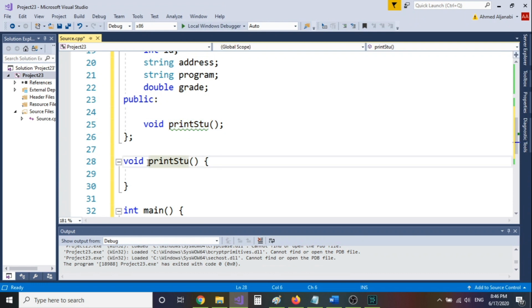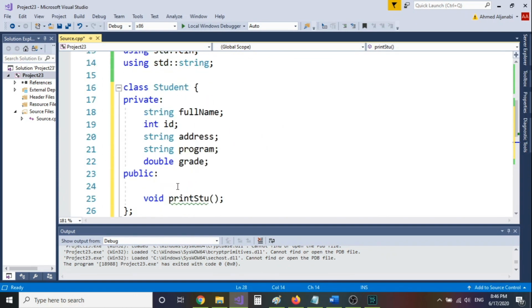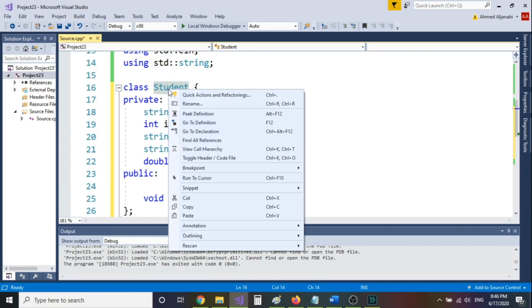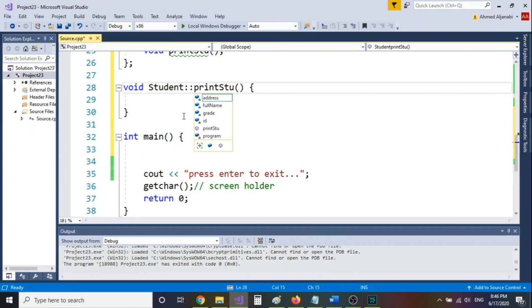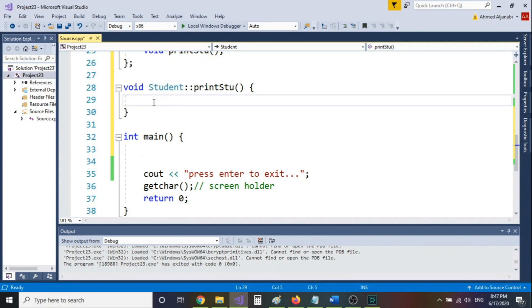To do that, you need to come here, between the return data type and the name of the method, and you copy the name of the class and put it here, followed by a double colon. This basically means you're telling the compiler that this print student belongs to the class student. Now you can come here and do the implementation.